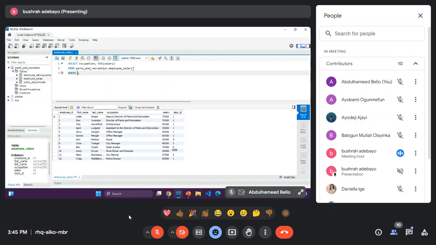Where is a keyword, remember? Let's say WHERE salary does not reach 40K, or is less than that. Rather, let's say WHERE occupation. I didn't mention earlier, but another operator we can use is LIKE.